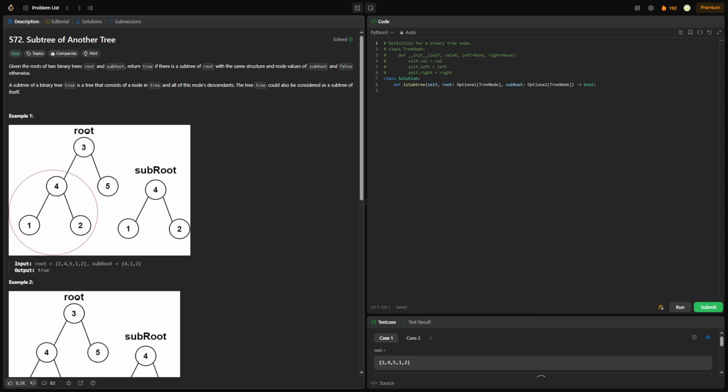What up, everyone? This is LeetCode 572, Subtree of Another Tree. So basically we have a subroot and we have to check if it exists in this root tree. And it has to exist with the same structure and the same node values.